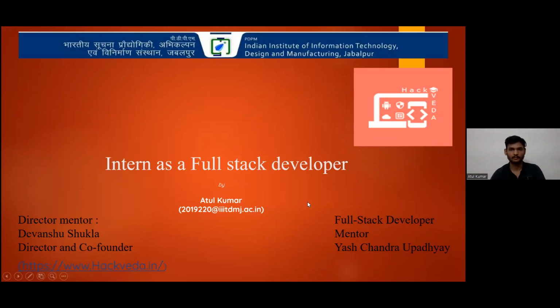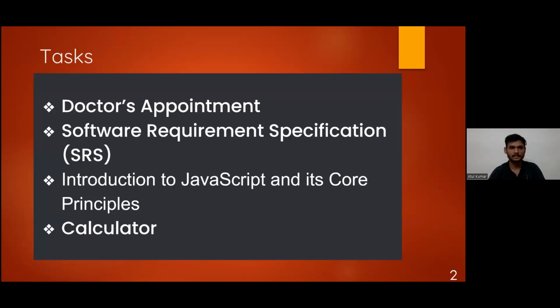My name is Atul Kumar. Now I am going to present all the tasks that I have done at Agveda. These are the tasks that I had been allotted. My first task was to create a doctor's appointment single page web application, and in my second task, I have been given to make a software requirement specification based on the video that Agveda has provided me.